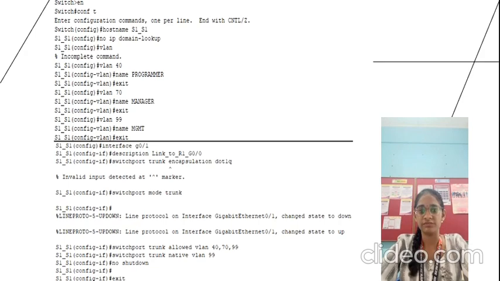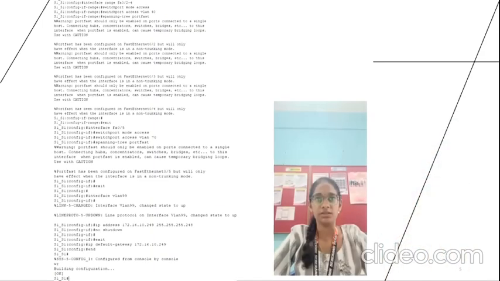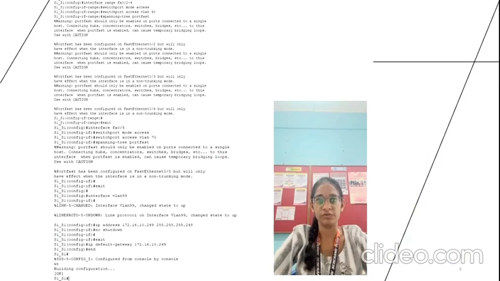Switchport trunk native VLAN 99. No shutdown. Exit. Interface range FA0/2 to 4. Switchport mode access. Switchport access VLAN 40. Spanning-tree portfast. Exit. Interface FA0/5. Switchport mode access. Switchport access VLAN 70. Spanning-tree portfast.